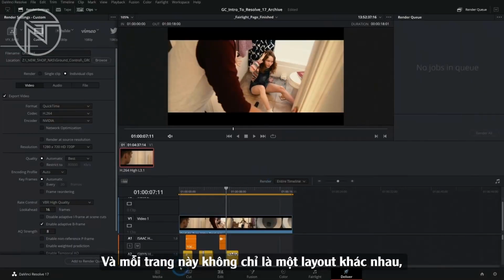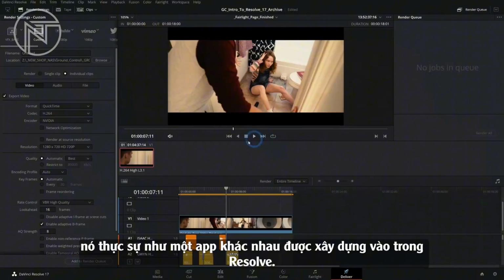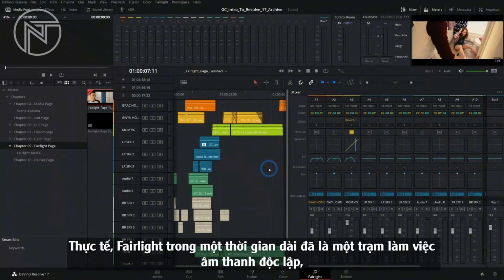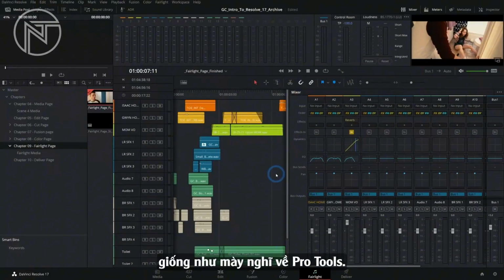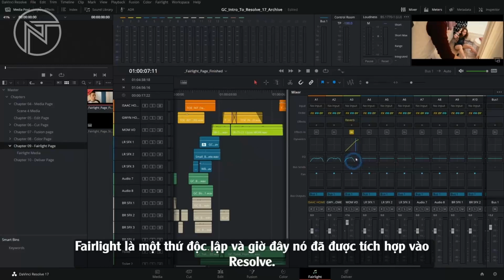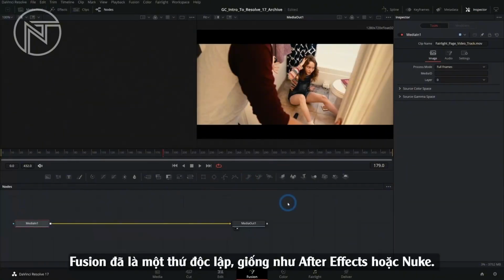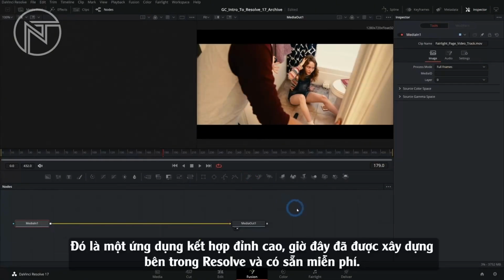And each of these pages not only is a different layout, it's literally like a different app built into Resolve. In fact, Fairlight for a long time has been a standalone audio workstation. Kind of like you think of Pro Tools, Fairlight is its own thing, and now it's integrated into Resolve. Same thing with Fusion. Fusion has been kind of its own thing, sort of like After Effects or Nuke. It's a really high-end compositing app that's now built inside of Resolve and available for free.